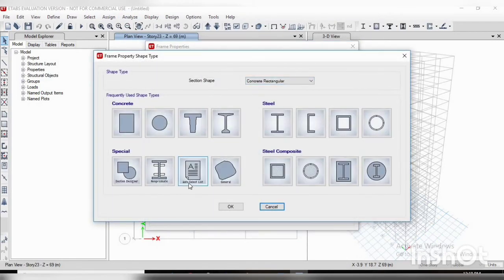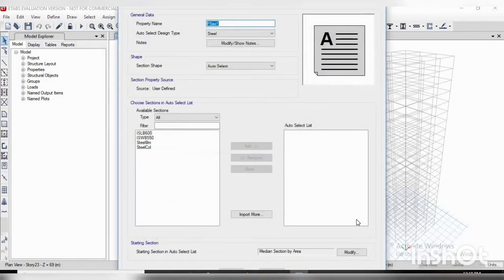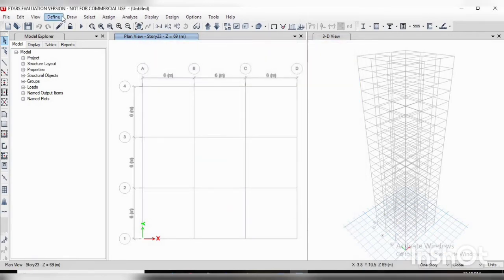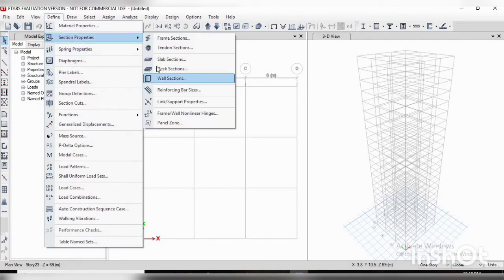Now click on add new property. Select auto select list option. Give a property name beam auto select. Select the design type is concrete. Select all three sizes of beam. Click on add. Then click on OK. Beam auto select and column auto select has been defined. Click on OK. Now let's define the slab section and the section properties.